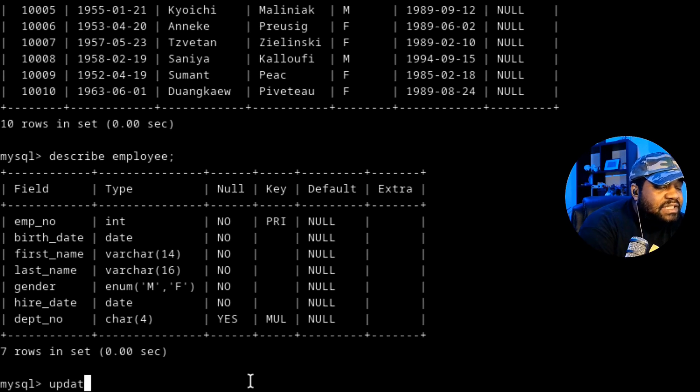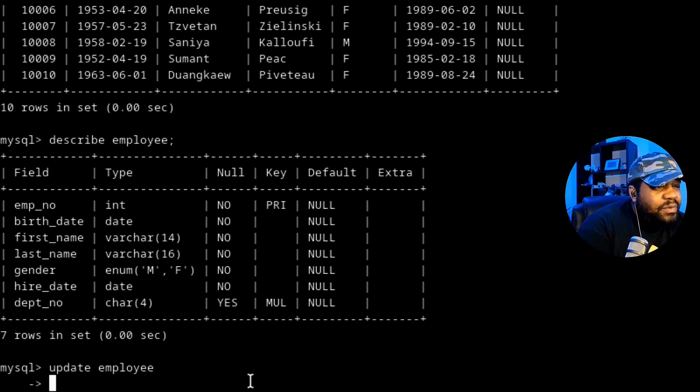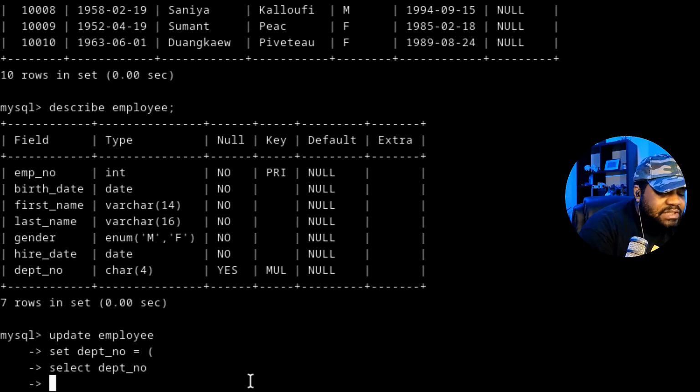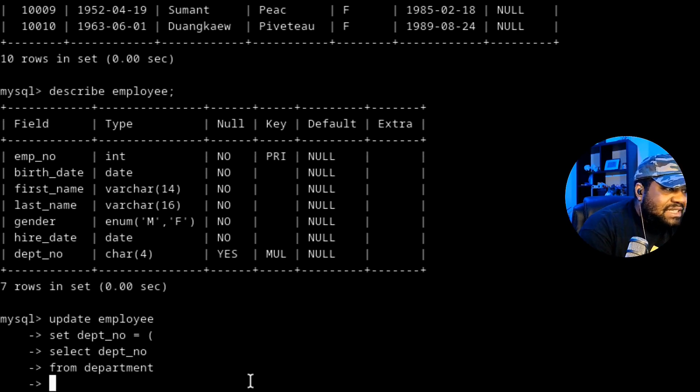So what I want to do is update the employee, and we want to set that department number within that table, and we want it to equal some information that we select. And this is basically a nested query, so to speak. So I'm going to just throw this in there, and that's to open up the parentheses for the other query. And what I'm doing is a select, and we want to select that department number from the departments table. So let's press enter.